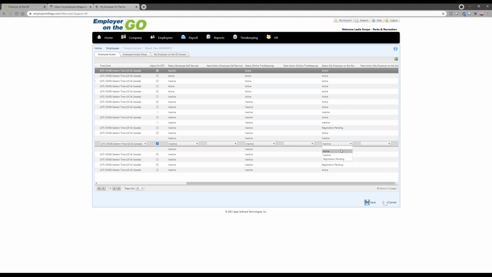The same goes for disabling. If the employee is leaving and they no longer need access to the portal, you can just come in here and deactivate the service.